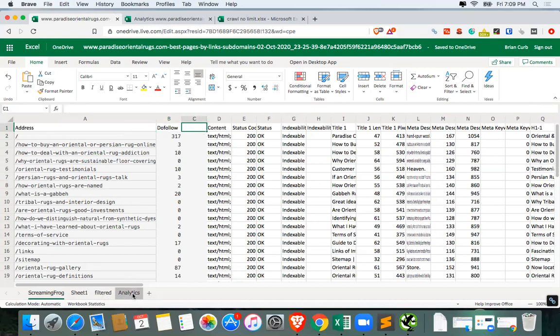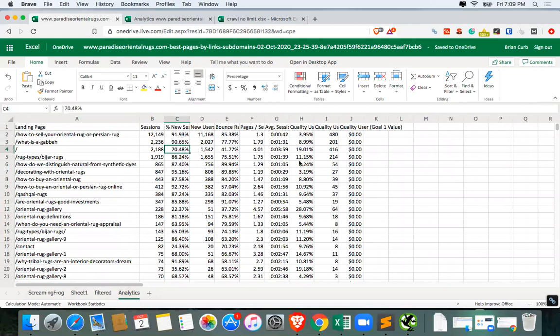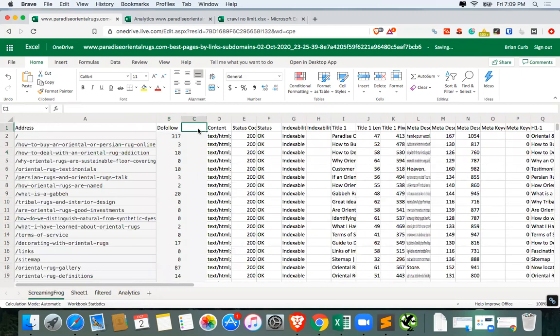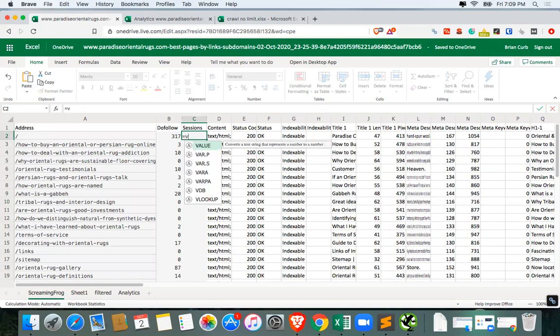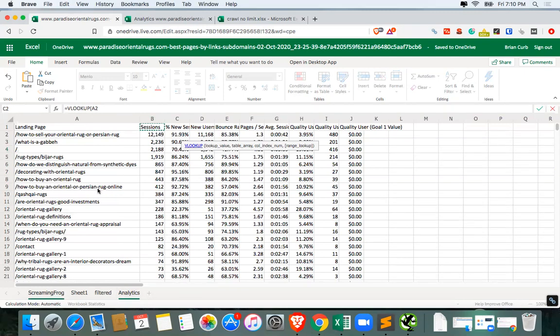And then the next thing we're going to do is go over to analytics. And we're going to get the sessions data. I'm just going to copy the value in here first so I know what I'm looking at. And with the sessions data, again, we're going to do another VLOOKUP. And we're going to look for A2. We're going to try and match the home page to start. And we're going to look in cells A and B again.